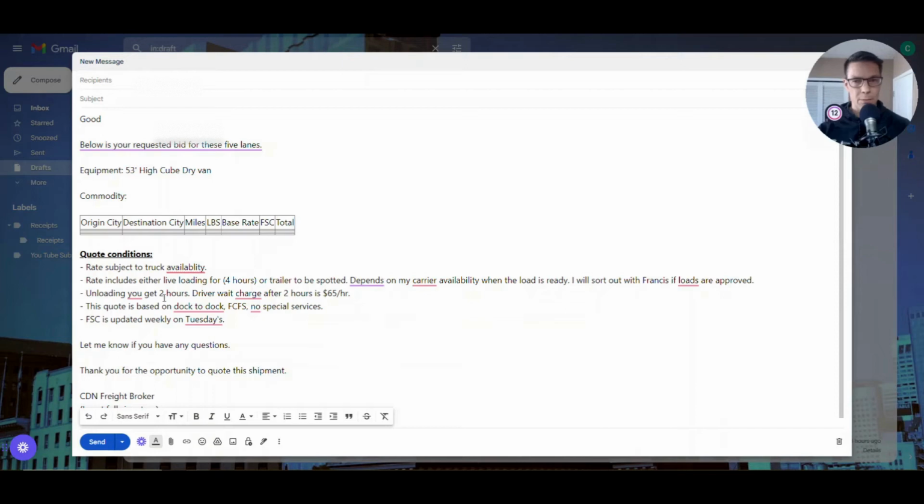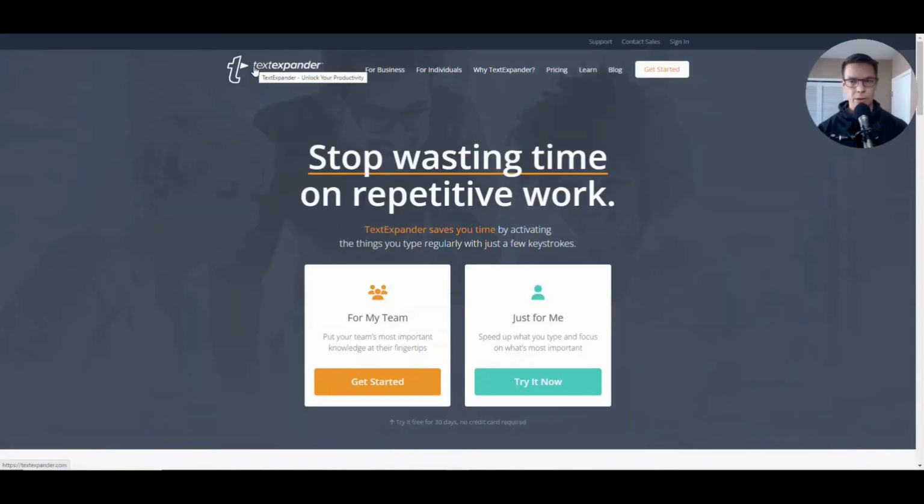If you utilize a template, you can build specific templates for the customers. If you have different customers that have different conditions that you need to apply to your quotes, you can build it, as long as you make up the snippet. So let's introduce you to the two softwares that will assist you to be consistent and save you time, and build consistency in your messaging.